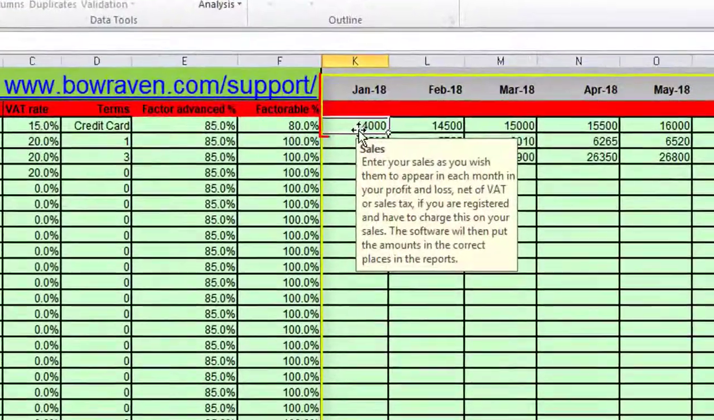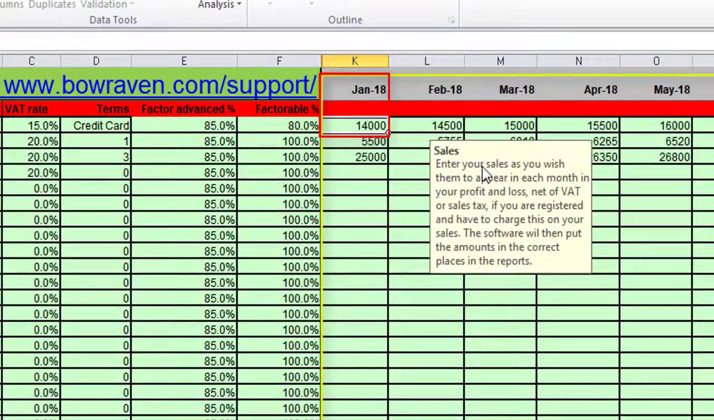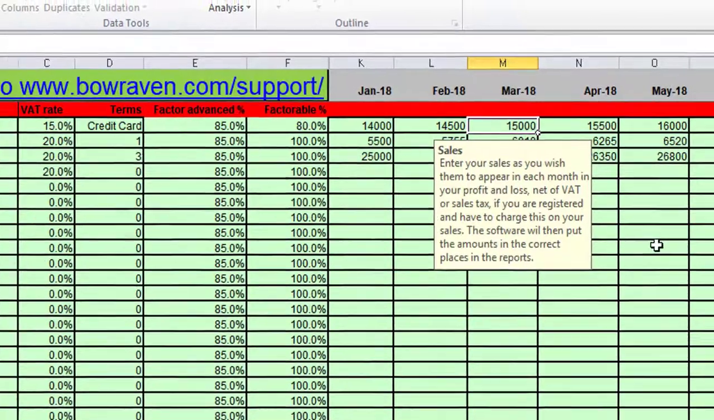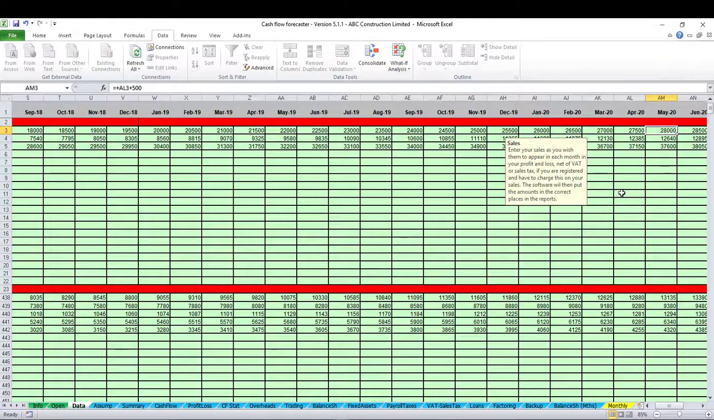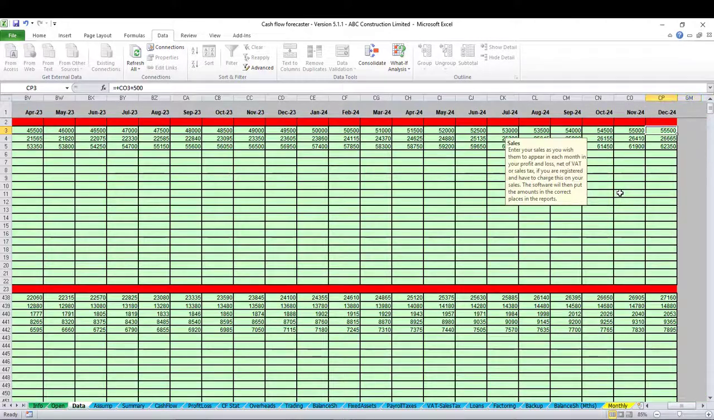The next series of columns relates to the entries for each of your months of the cash flow forecast. And in the month of January, we've entered £14,000. In February, £14,500, March, £15,000, and so on. You can then scroll across, putting all these entries in, all the way through, for 84 months, or a total of 7 years. Which takes us to December 2024.